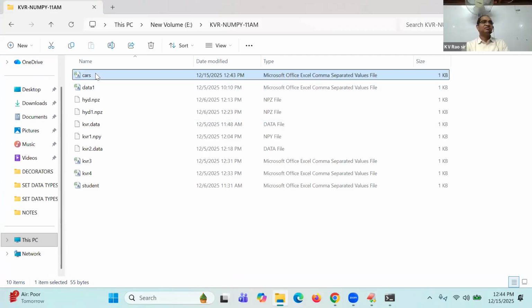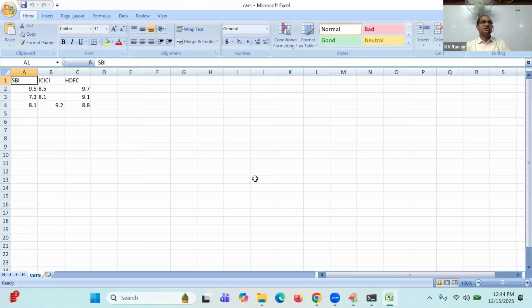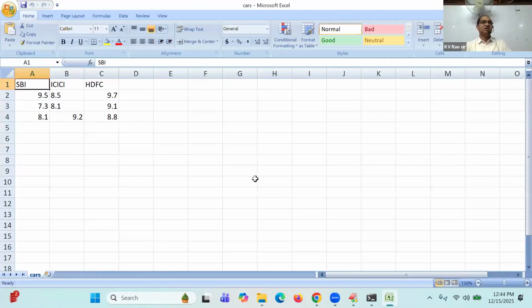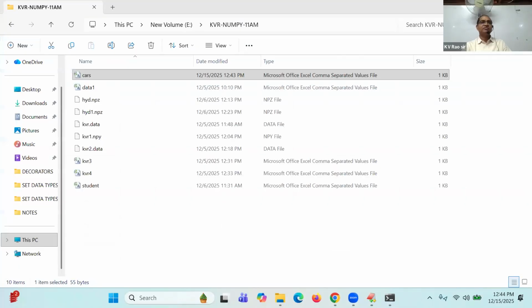Are you seeing the course here? That course, you double click on it. It is going to be available like this. Is the course available like this or not? This is the data that you have. Now I want to read this data. How to read this data? I want to go for it.